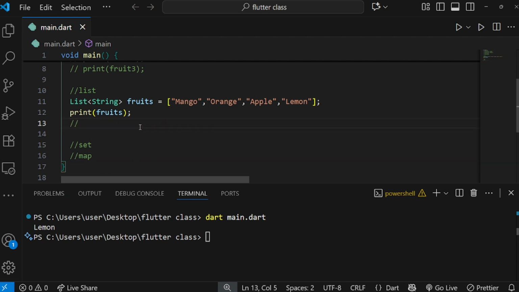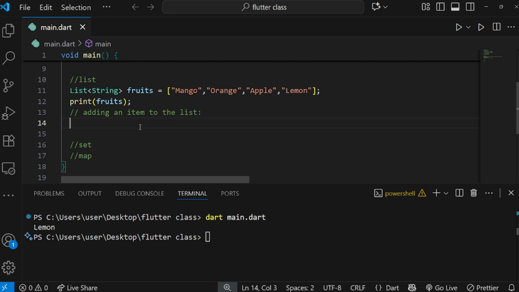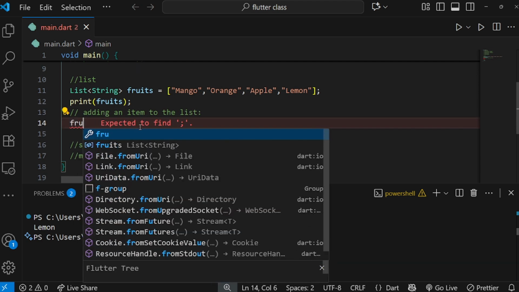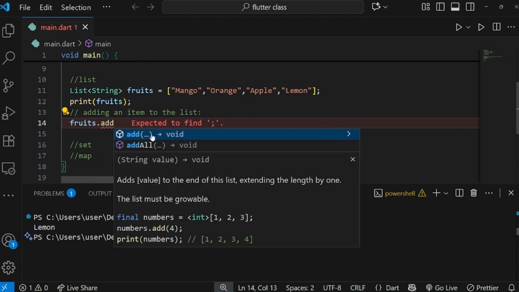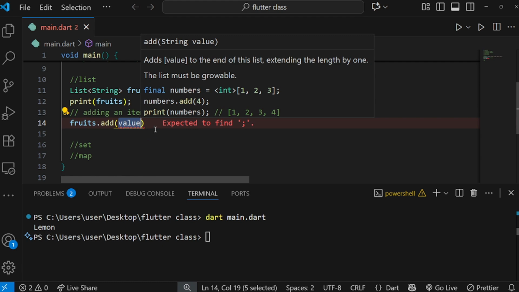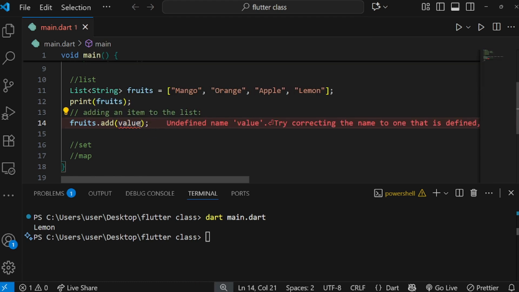Now let me add another fruit, adding an item to the list, right? To add the item to the list, you have to use fruits dot add. Then you need to make sure that you enter the item that you want. So you have to do fruits, dot. This dot is very important. Dot add.